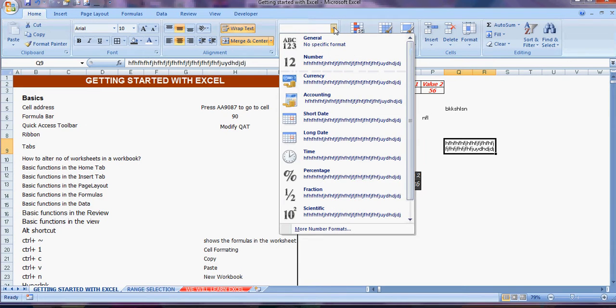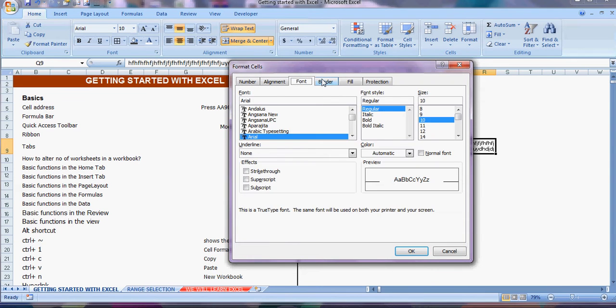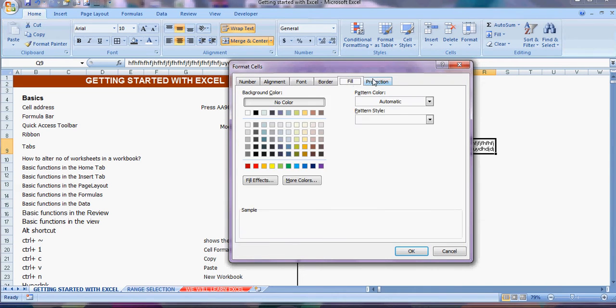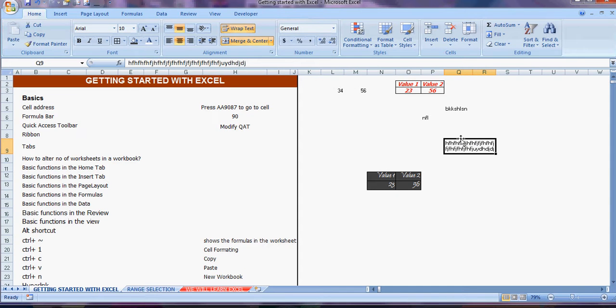Now this is called the formatting. So now you can show a particular data in general format, number format, currency, accounting, short date, long date, time, percentage, fraction, scientific. We'll learn more about these things in our formatting lesson, when we learn about formatting cells.